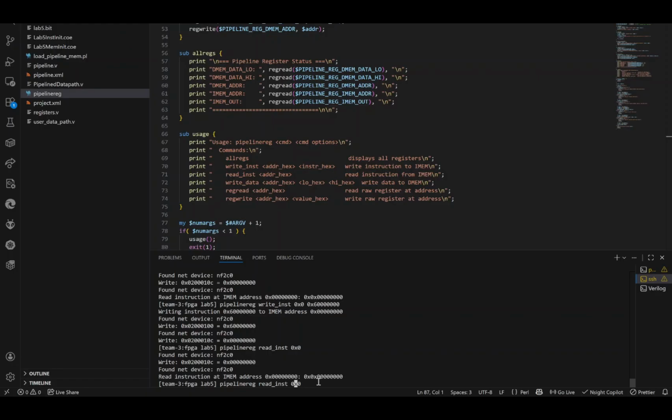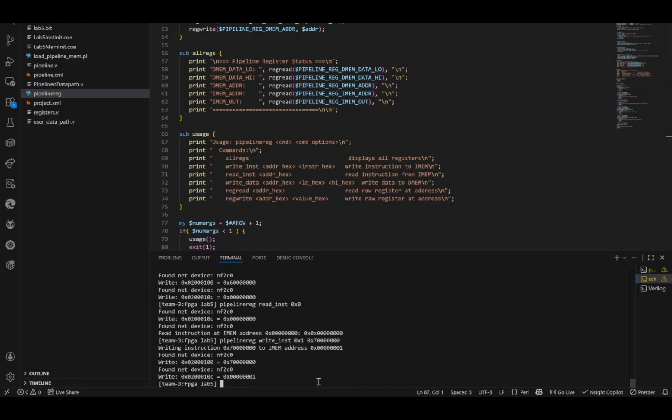Let's write to instruction 1 to be 7000000. Now we read instruction 1. It should be 7 over here. Yes.